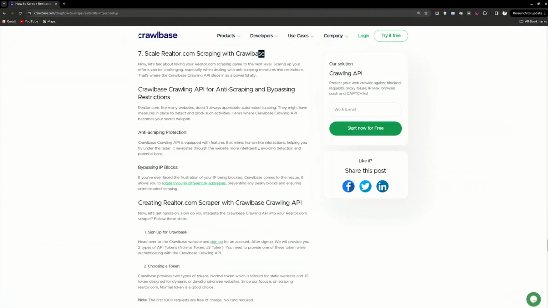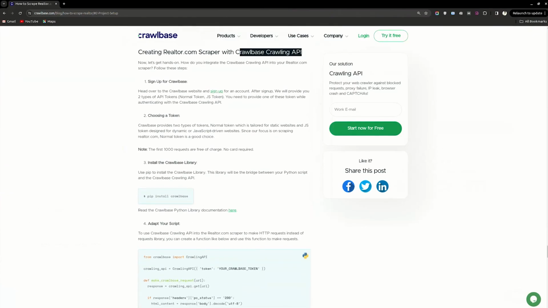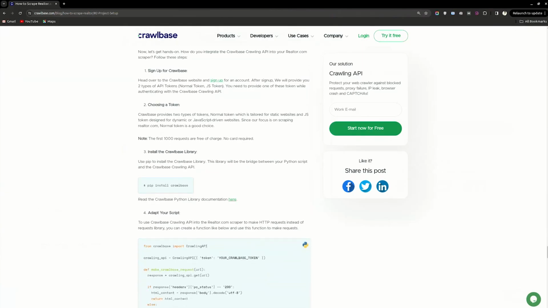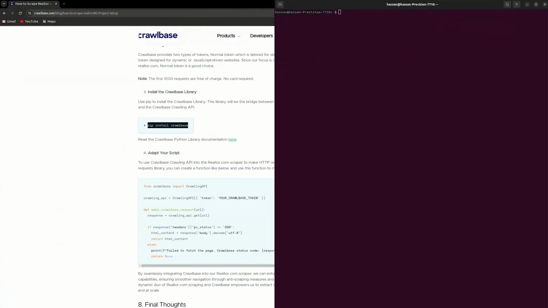Now, let's address Realtor.com's various anti-scraping measures designed to prevent automated scraping. This is where the powerful Crawlbase API comes into play. Let's explore the process of building an RSS feed scraper using Crawlbase Crawling API. For that, we need to install Crawlbase Crawling API. Copy the command line from blog. Then, open Command Prompt or Terminal and paste it there to install Crawlbase Crawling API.